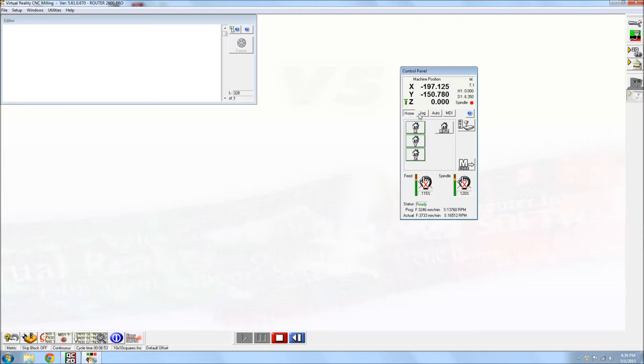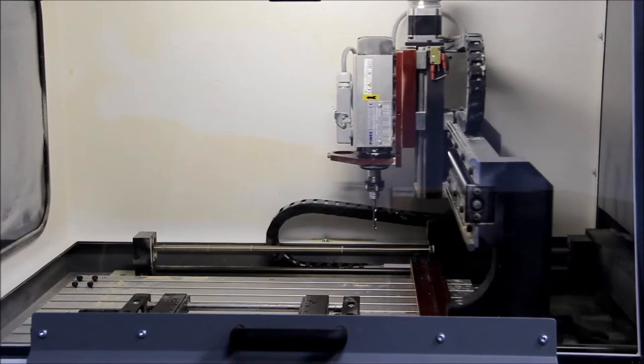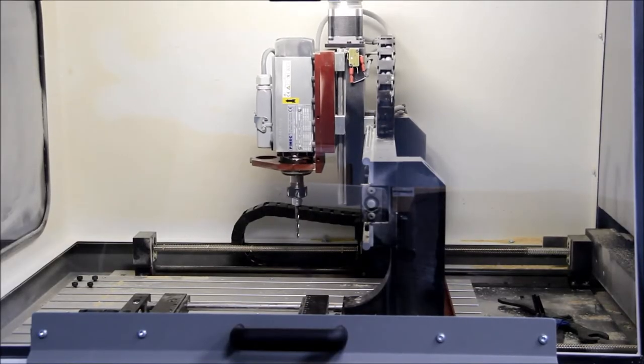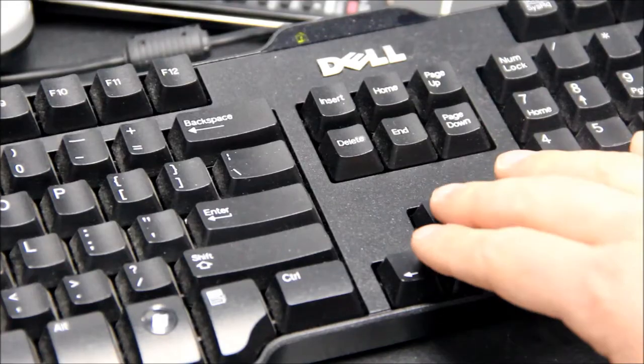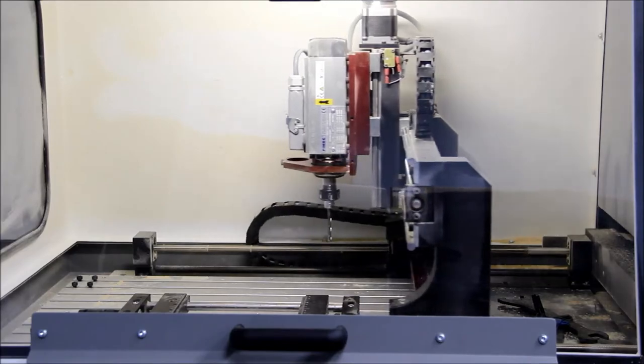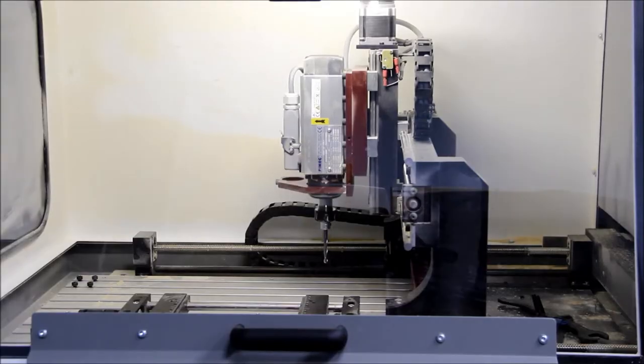Let's move to the jog tab to learn how to jog the machine. We can move the machine around by using the arrow keys on the keyboard. The arrows indicate how the spindle will move relative to the table. The keyboard will only jog the machine if you are on the jog tab of the control panel. To move the spindle up and down, use the page up and page down buttons.